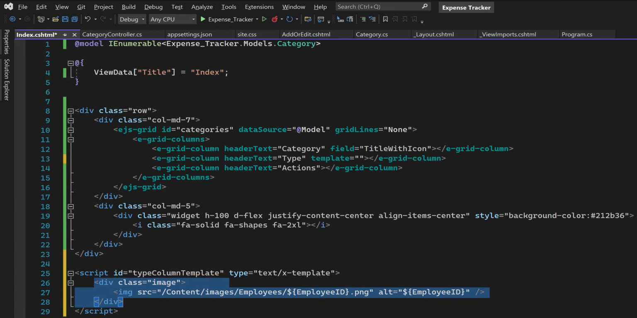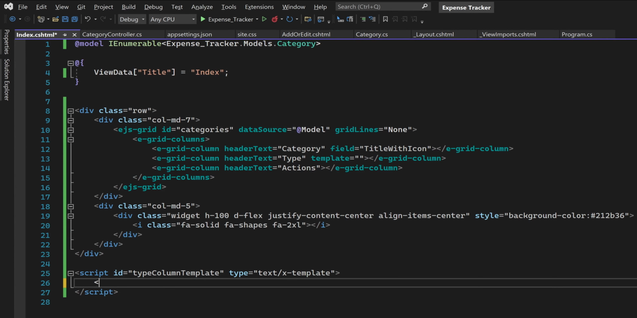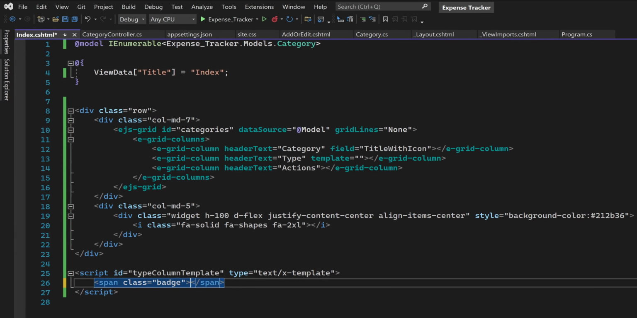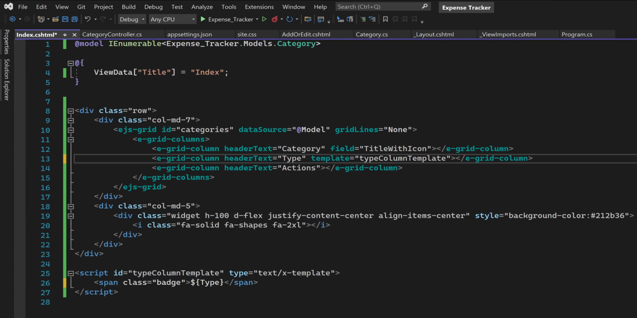Let me get rid of this default div here. Now we can have the Bootstrap badge like this. Class is equal to badge. Here we have to put the property type from the model. For that, we can use this syntax with the $ sign, just like the string interpolation in JavaScript. Type. So this property will be replaced with its value during the rendering process. Now let's paste this ID here. Make sure to prefix the ID with the hashtag like this.